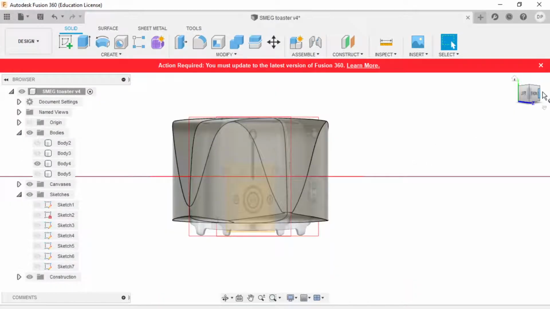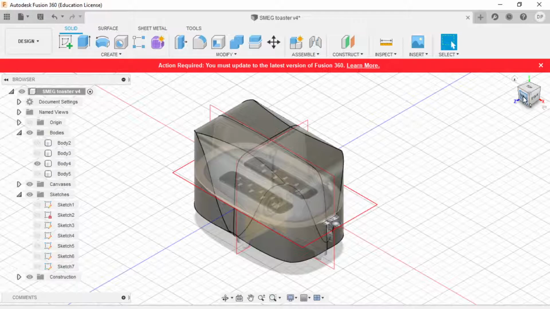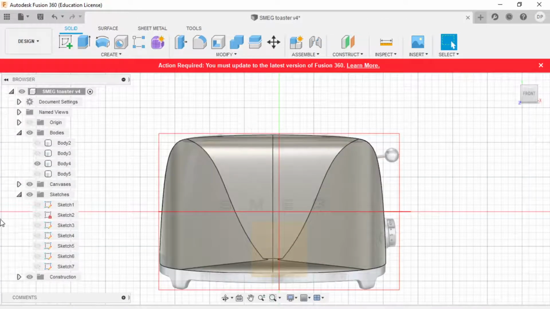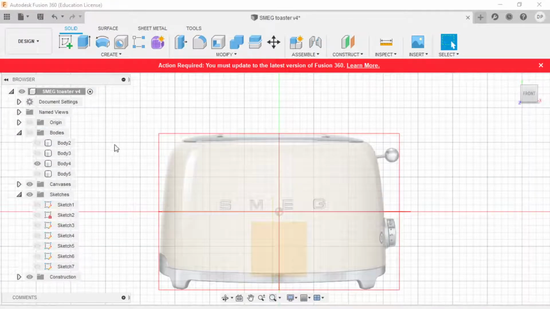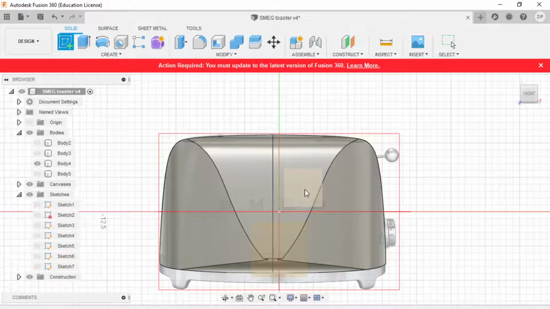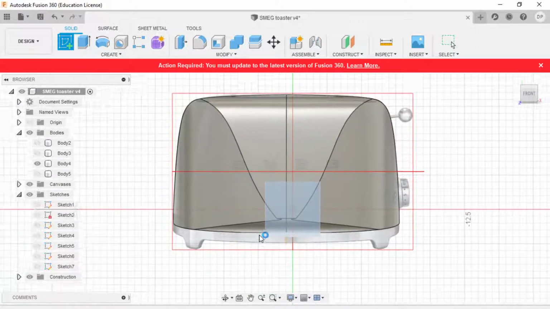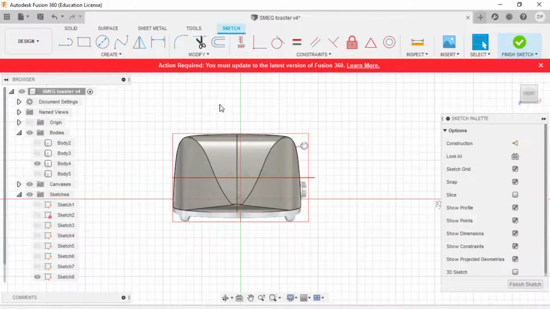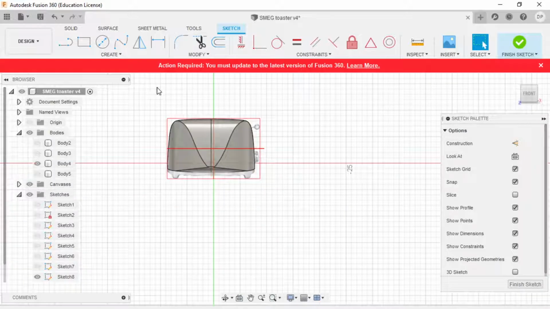We're going to get this silver part over here at the top. So to do this silver part, we are going to start with a sketch. We want a sketch of the side. Sketch of the side of the toaster.